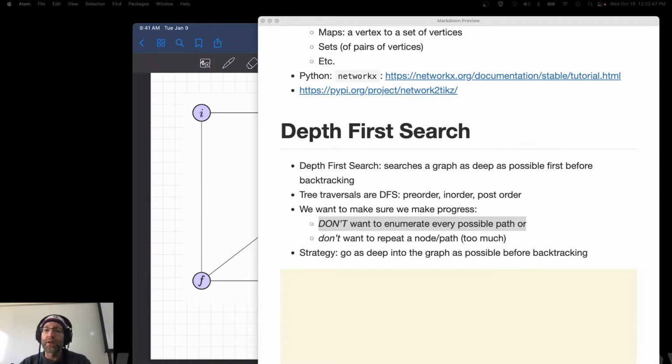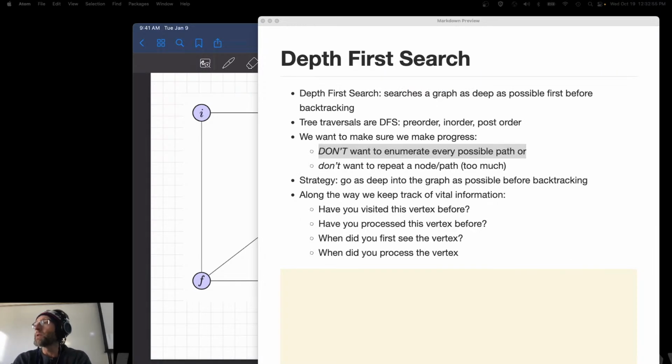The strategy again is to go as deep as possible before we start backtracking. And along the way, what we did on Friday was we kept track of other ancillary information in order to ensure all of these properties. Have you visited this node before? Have you seen this node before? Have you processed this node before? When did you first see this node? And when did you process the vertex?